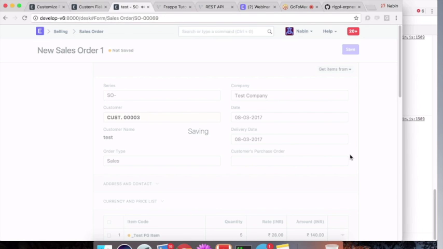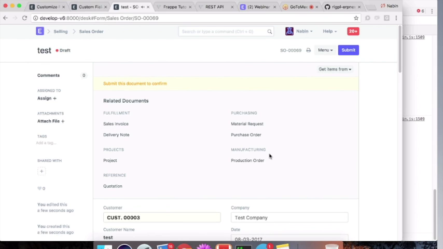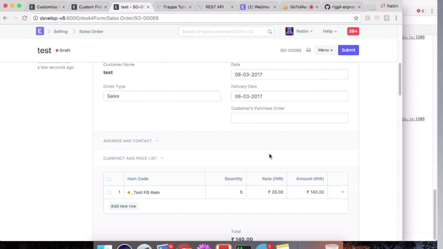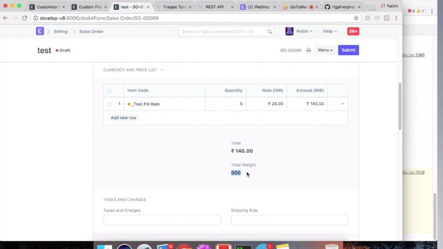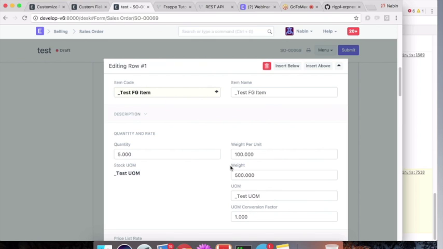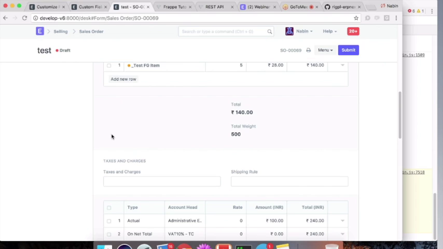Yeah. So let's check whether it calculated or not. Yes, it calculated total weight, and it also calculated the weight in the row. So now you know how to write a function inside your custom application, and you can call it from an event of ERPNext. So similarly, you can write many functions, and you can combine them with your ERPNext application.